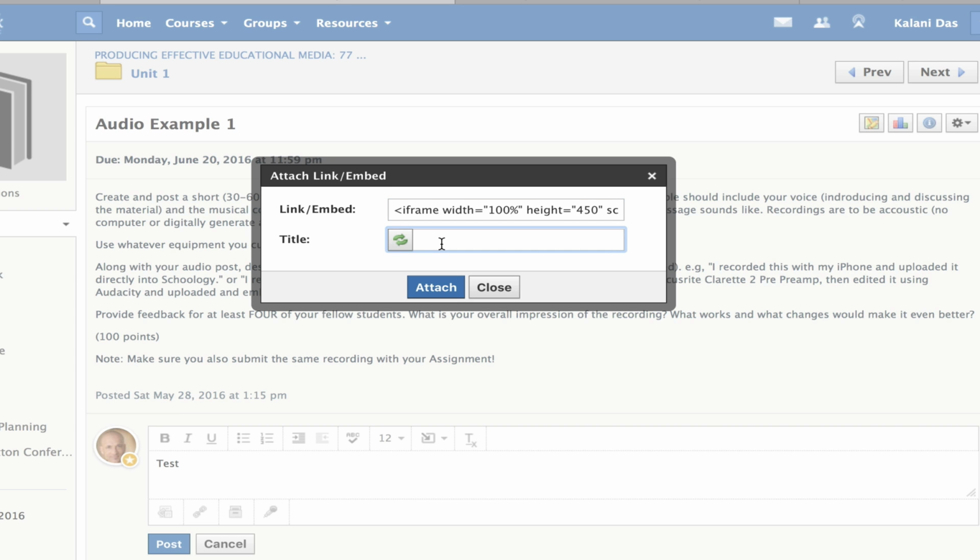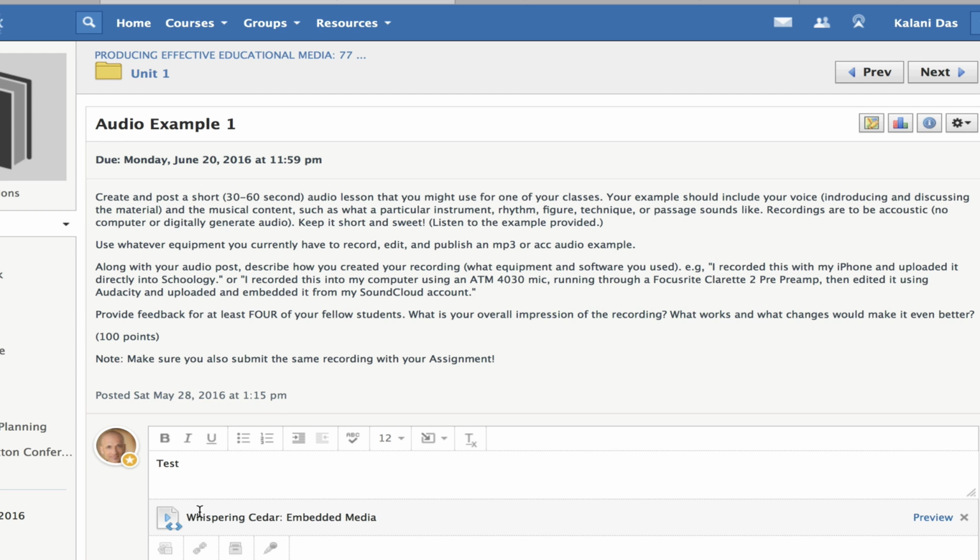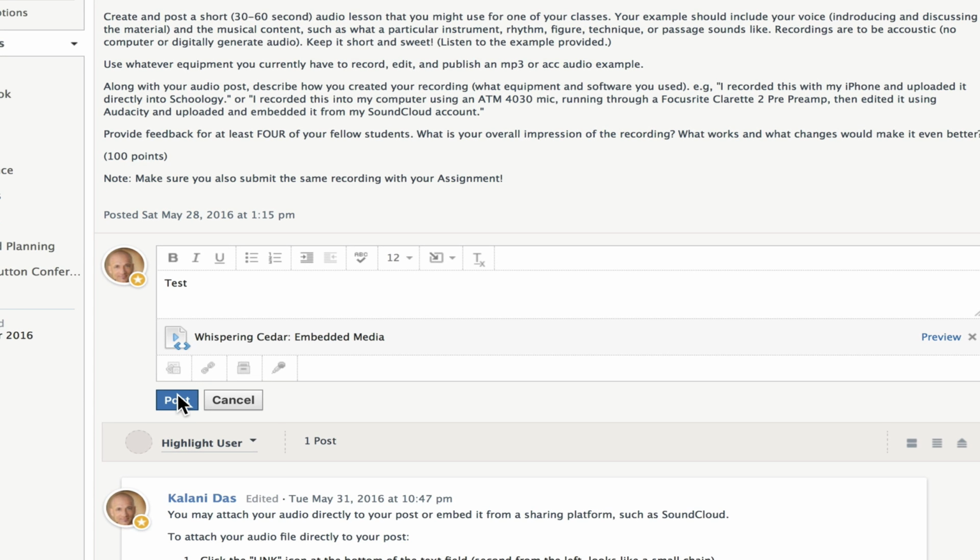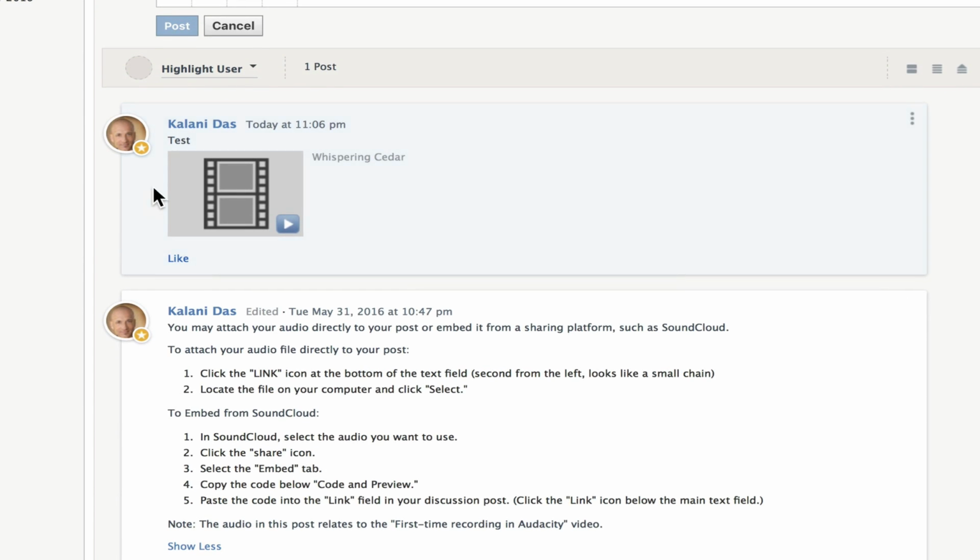You can also add a title. Your title can be anything you want. It doesn't have to be the title that is the same as the file. Hit attach. And then when you hit post, you'll see that your media shows up.